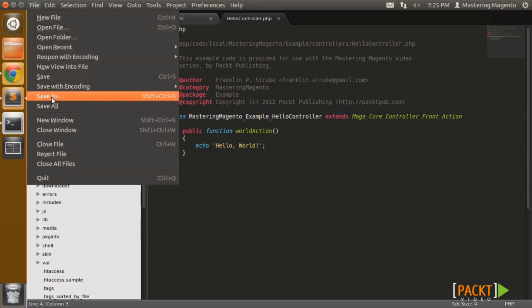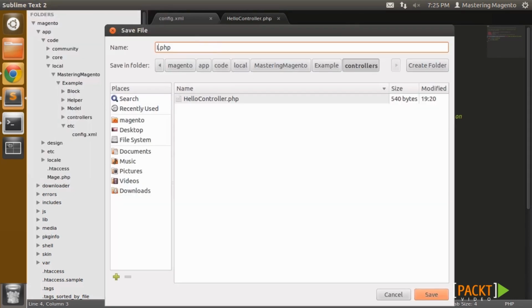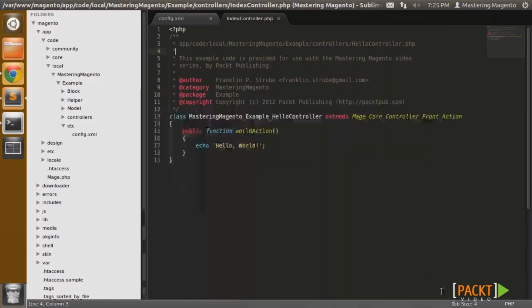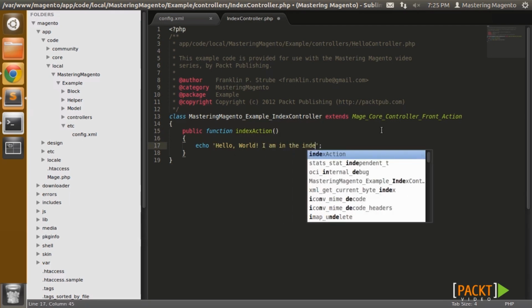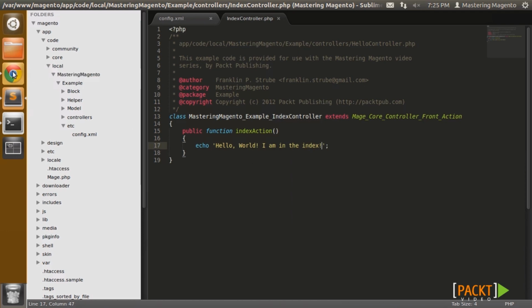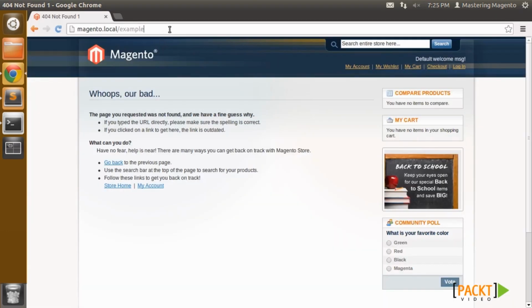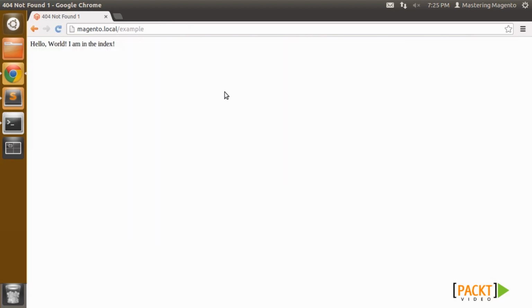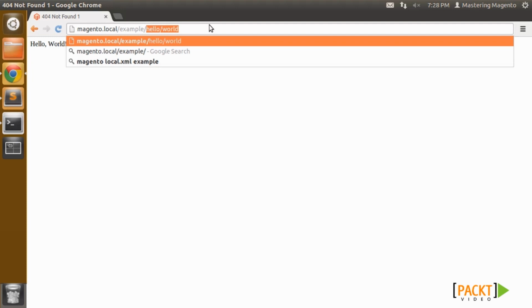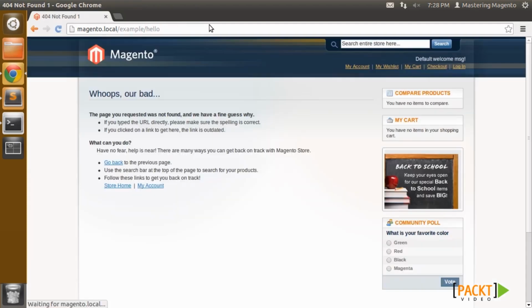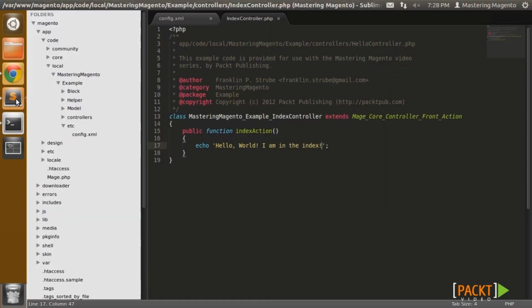Let's duplicate our Hello controller and change it to the index controller. When we do this, we have to change the class name to index. And let's create an index action. Now, when we go to the magento.local/example URL, we should see that text that we just provided. This is how you provide a default controller and a default action for your module. Similarly, if we want example/hello to function properly, we need to add an index action to our hello controller.